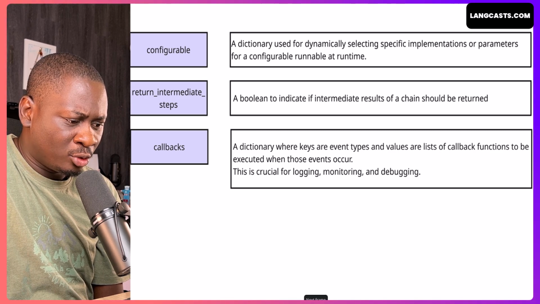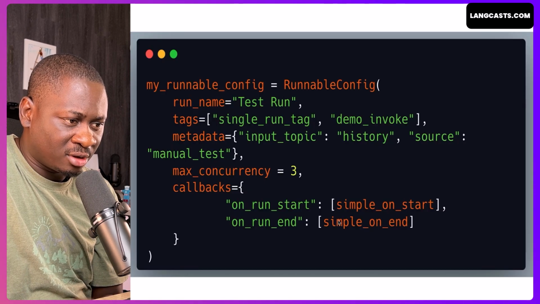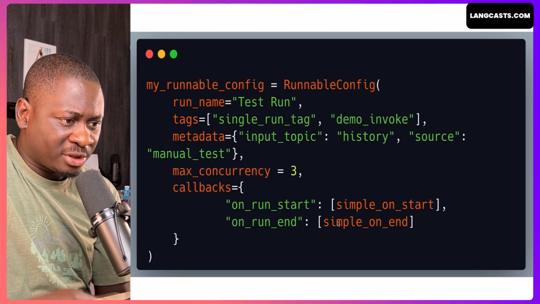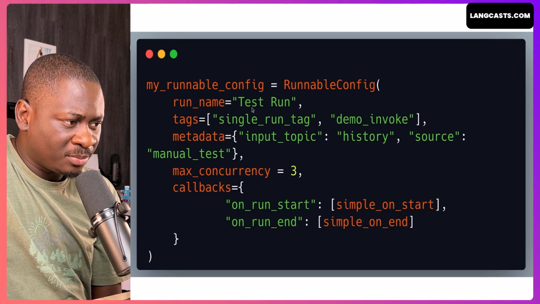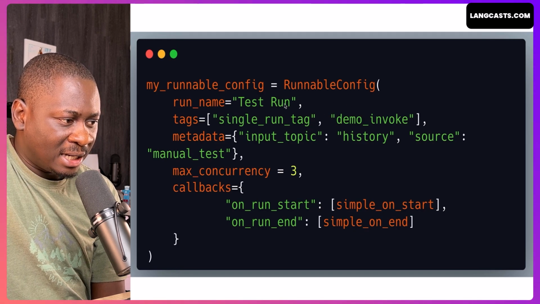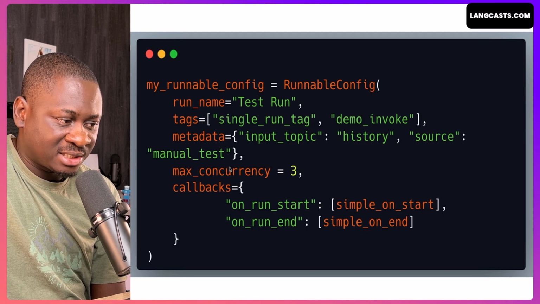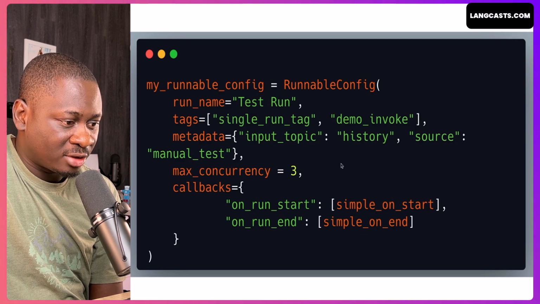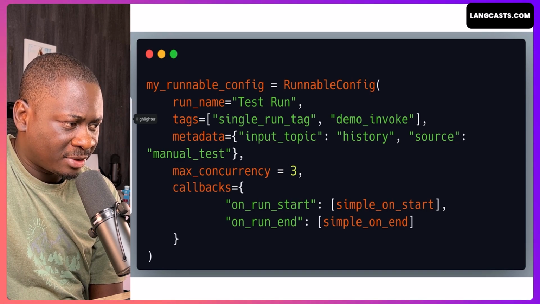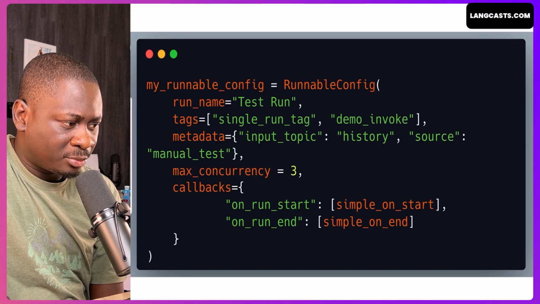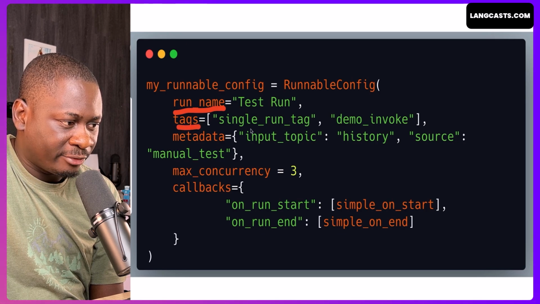Now let's look at what a runnable config looks like. How does a runnable configuration look? When you want to create a runnable configuration, you simply call the RunnableConfig class, and then you can set the parameters as keyword arguments. As you can see in this example, let me pick the red pen. You see here we are setting the run name. We're setting some tags here: single run, demo invoke, some metadata, which is a dictionary, max concurrency 3, so we can only run 3 parallel items at the same time, and callbacks.